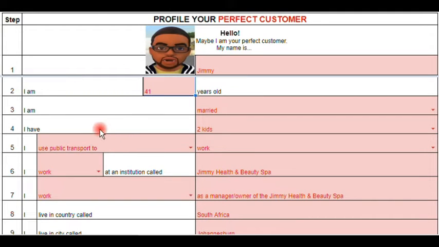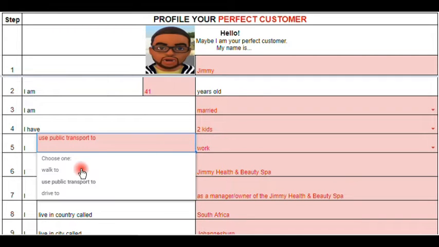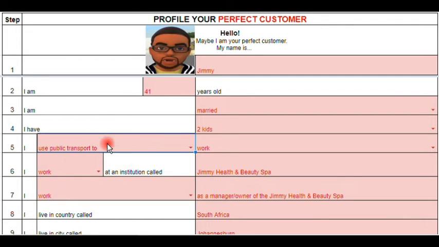So as I read here, I am married, I have 2 kids. I use public transport to work. If you notice here, I have other options, such as I can select here, I walk to or I drive to. I use public transport, and then I say here I work at an institution called Jimmy Health and Beauty Spa.